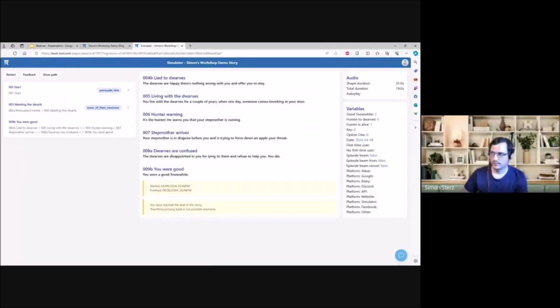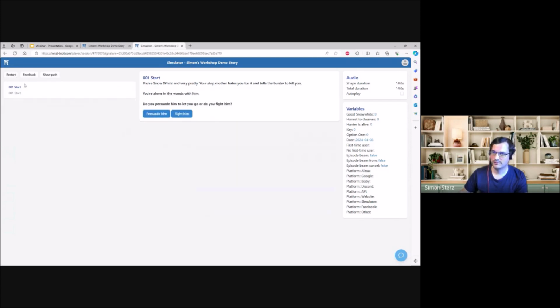And then you can already see that those were the only choices I made. All the other modules, they didn't give me a choice in between. Now I can jump back by clicking on any of the previous ones, but I can also just restart. All right.